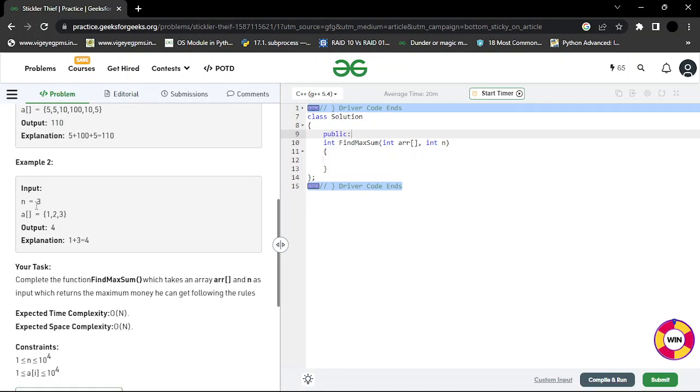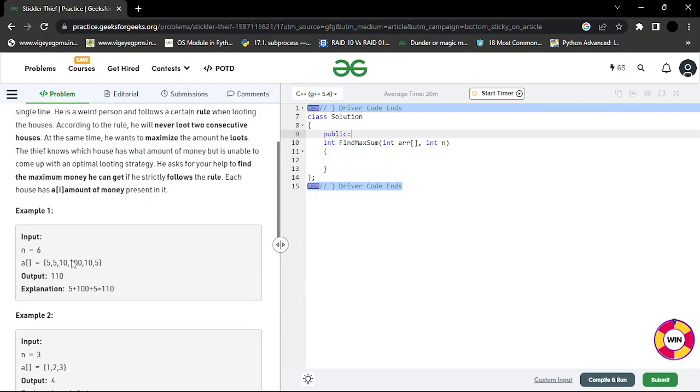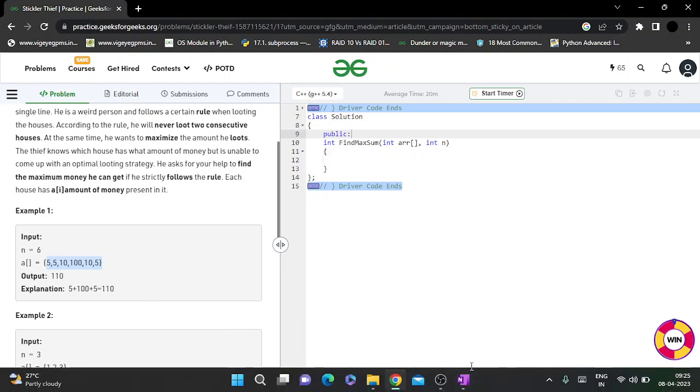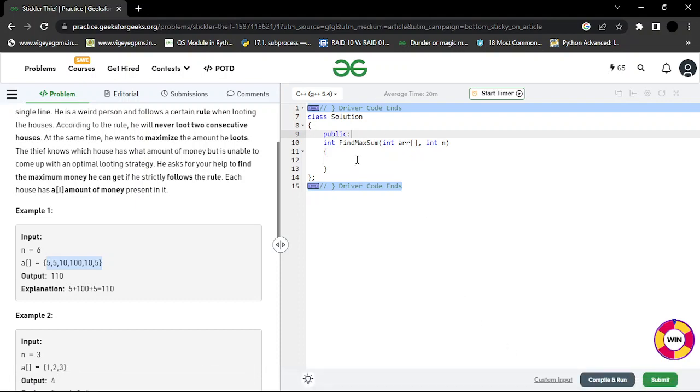See, for n equal to 3, the array elements are 1, 2, 3. So 1 plus 3 will be 4. Similarly they have done the others. So this is how the question goes. You need to find the sum of non-adjacent elements in an array, and whichever is maximum, that you need to return.